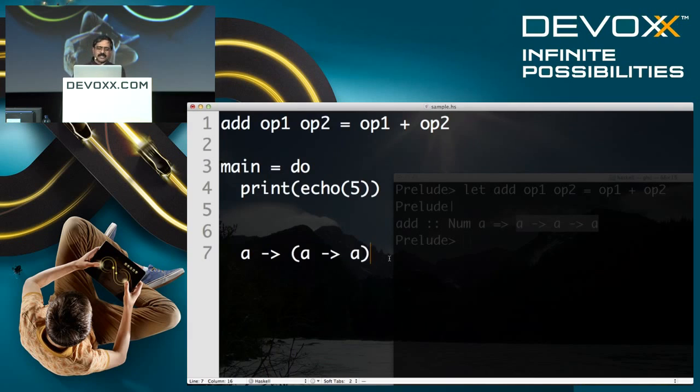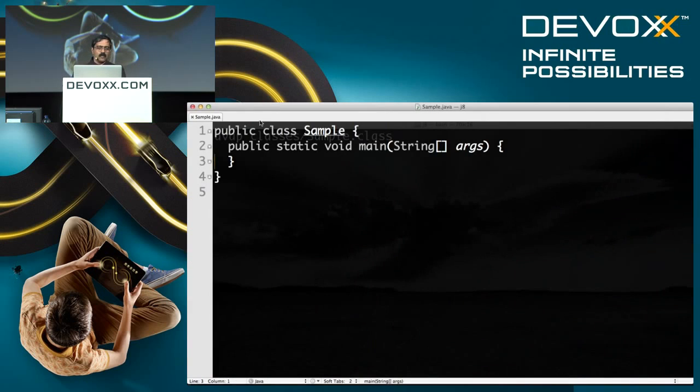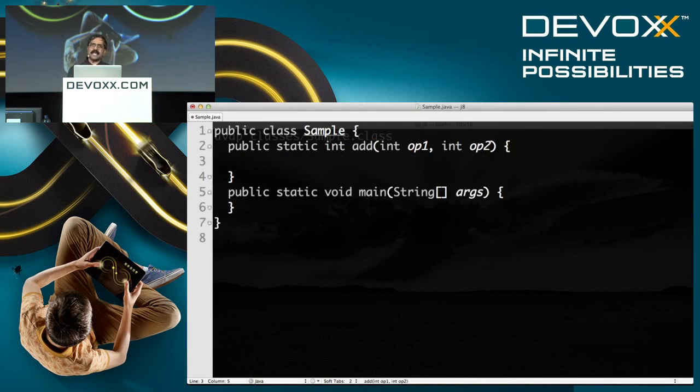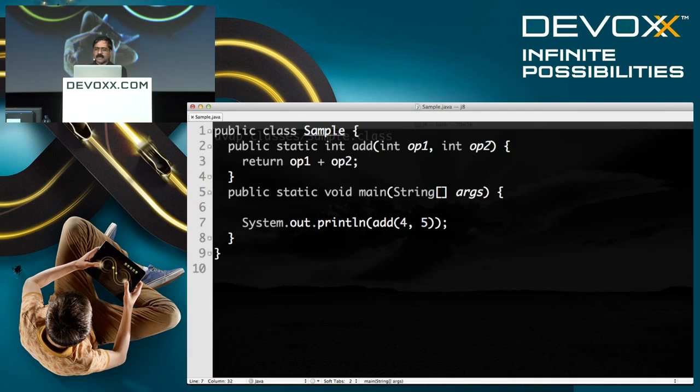So in other words, let's try to write this in Java syntax for a minute so we can get a feel for it. Actually, let's write this in Java 8 syntax. That'll be a little bit of fun. So let's say we have this function called add. public static int add, which takes int op1 and int op2. And what does this do? It returns op1 plus op2. If you were to call add with, let's say, 4 and 5, it better return a value of 9.